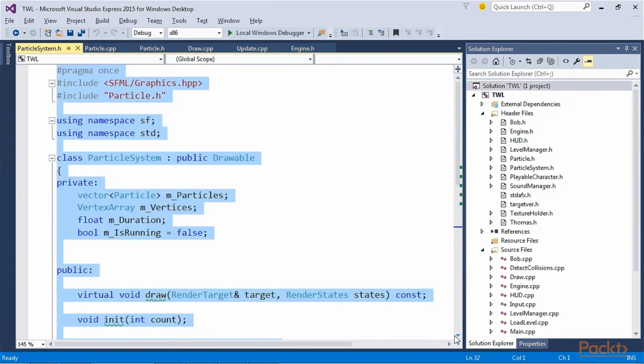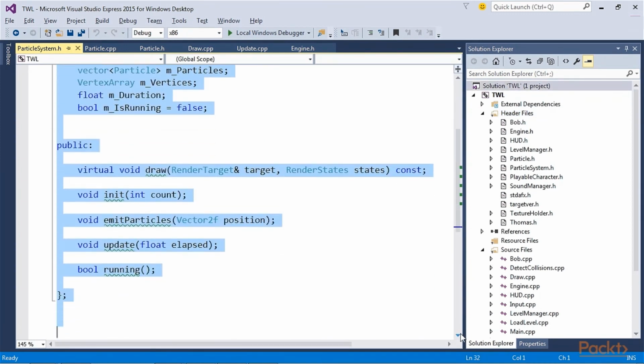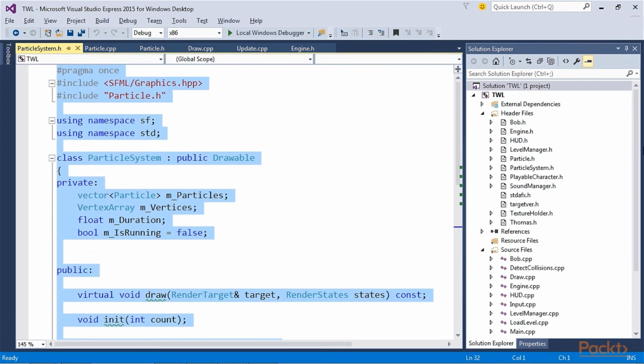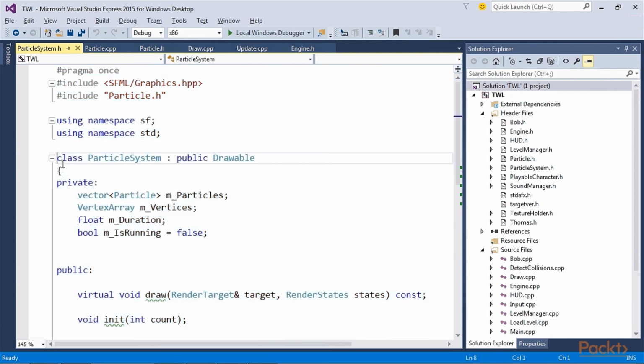Add this code for the particle system class. This is the entire highlighted code. Let's go through this a bit at a time. Firstly, notice that we are inheriting from drawable. This is what will enable us to pass our particle system instance to m_window.draw because particle system is a drawable. There is a vector named m_particles of type particle. This vector will hold each and every instance of particle.